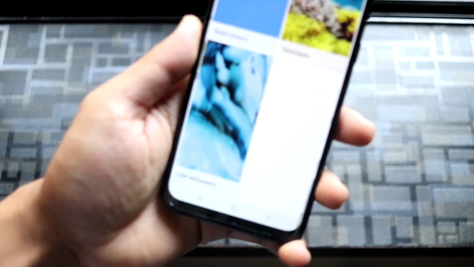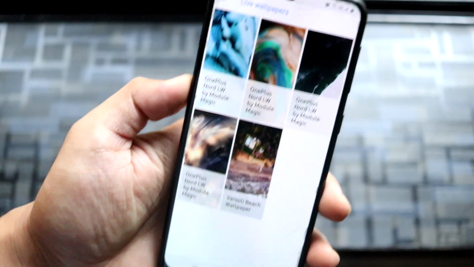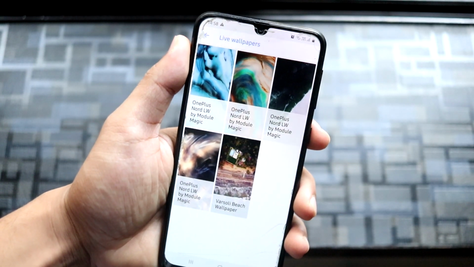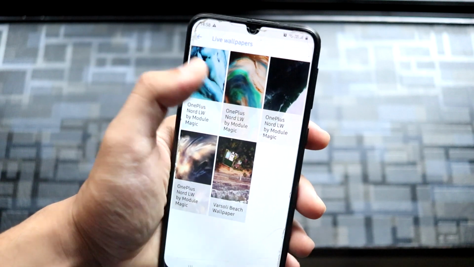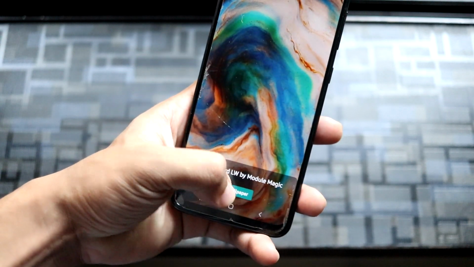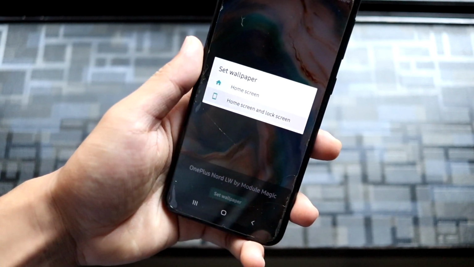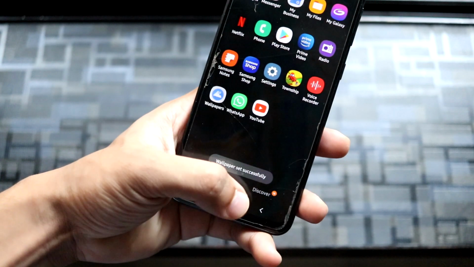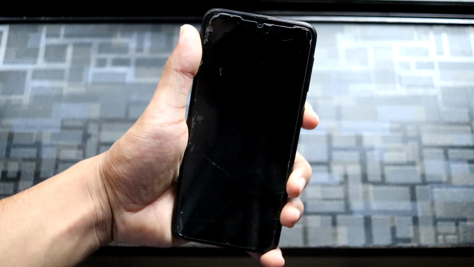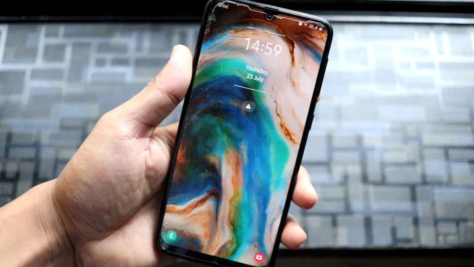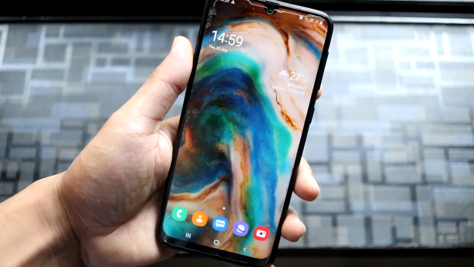Down below you will see the live wallpapers section, and you will see fresh 4 wallpapers from the OnePlus Nord installed. Then you can just choose between them whatever you want. Set wallpaper, home screen and lock screen, and here you go.